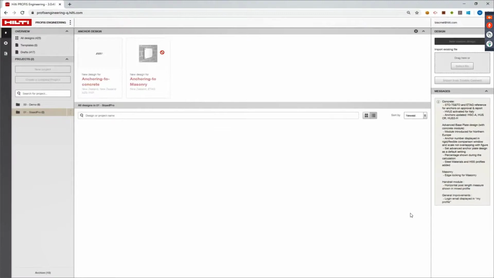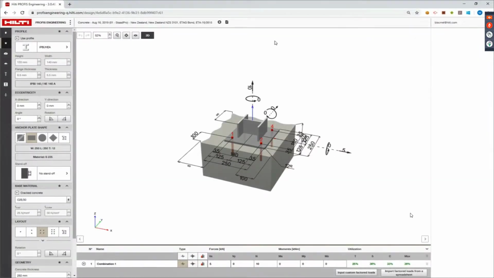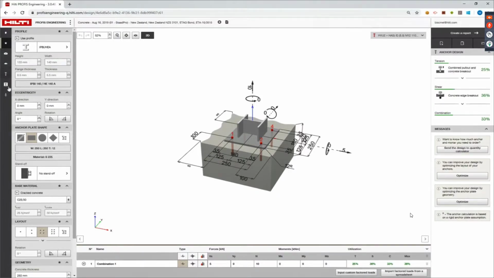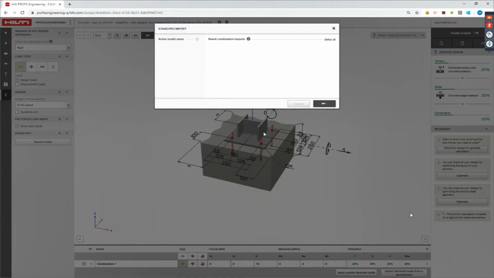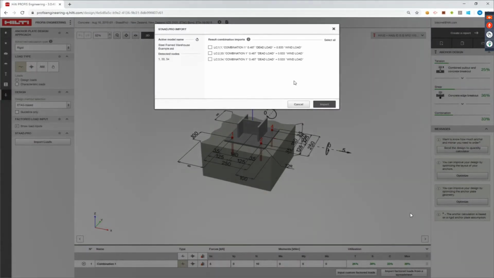Then you may now go directly into Profis Engineering platform. Click on the design, then the load import for STAAD Pro. Then it will automatically show you the selected load combinations. Then you can now design your fastening connection using the preferred loadings.